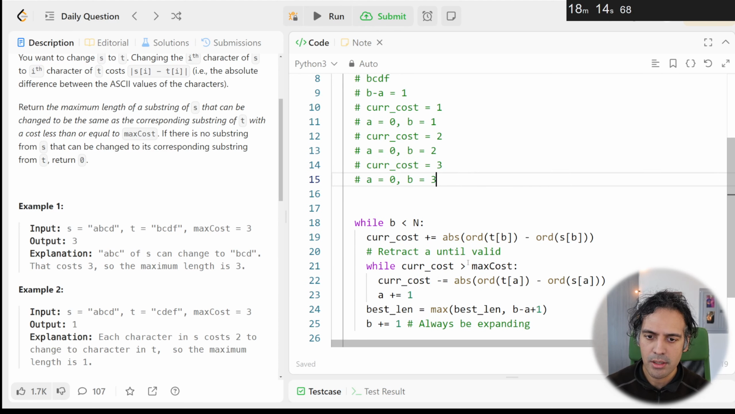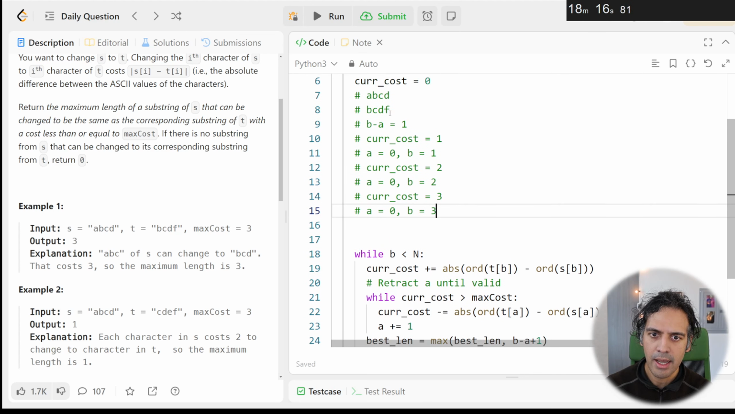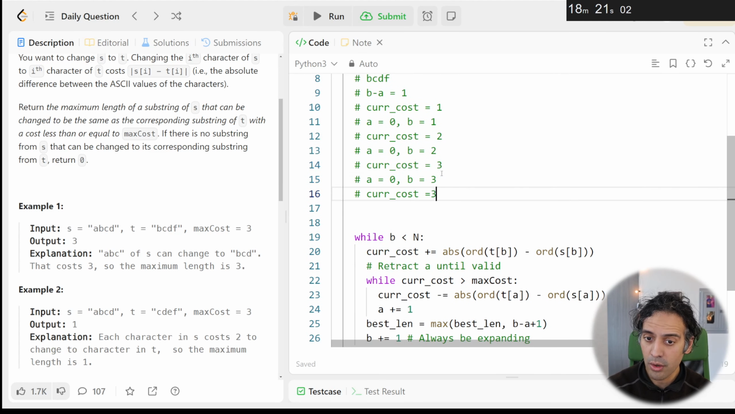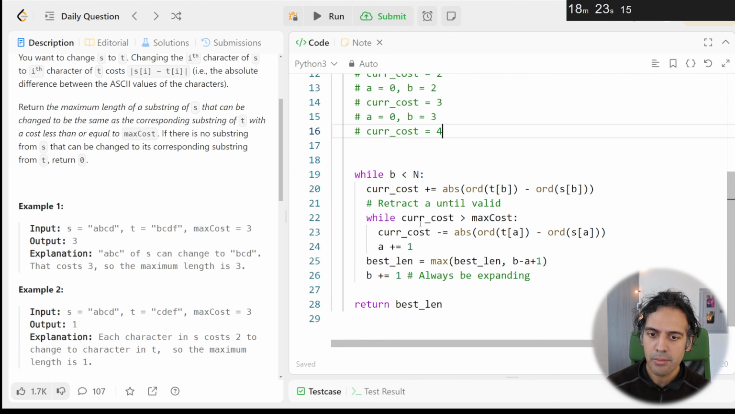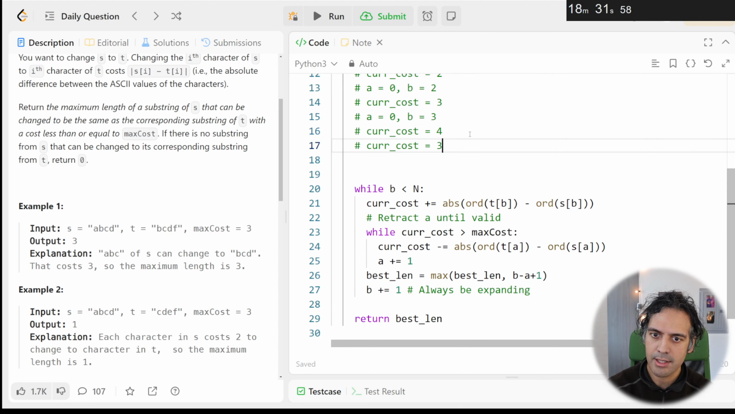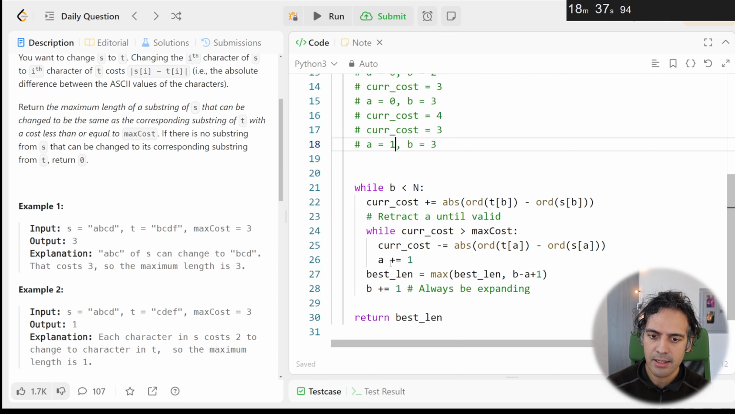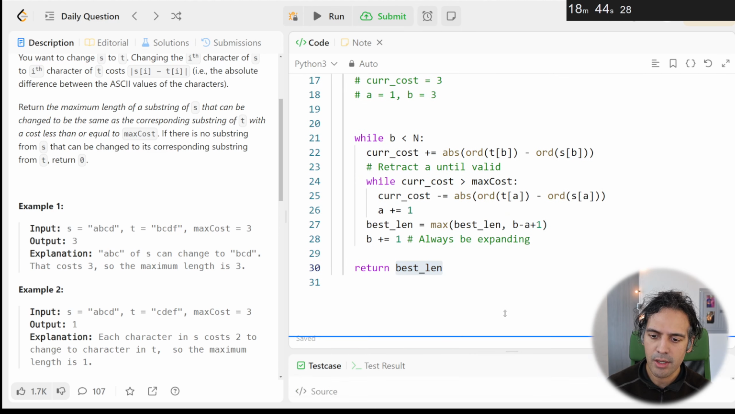B is now equal to the third index, and 0, 1, 2, 3, D and F. The current cost becomes 4, and that is too big. 4 is greater than 3, so we subtract the value at A, which is A is 0 still at this point. So the current cost now becomes 3, A becomes 1, and we are still valid. B plus 1, we've reached the end of our array. The best length has been 3, and that is correct. So I think we're good there.